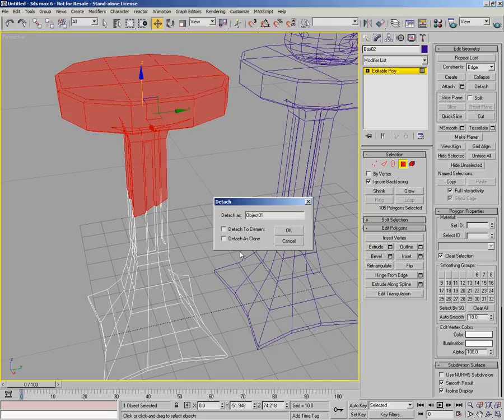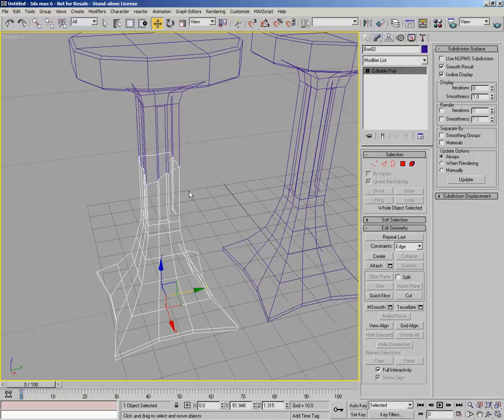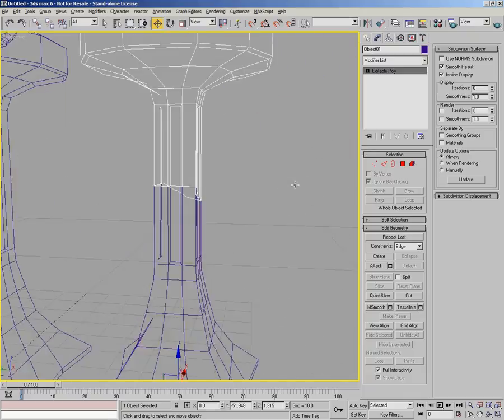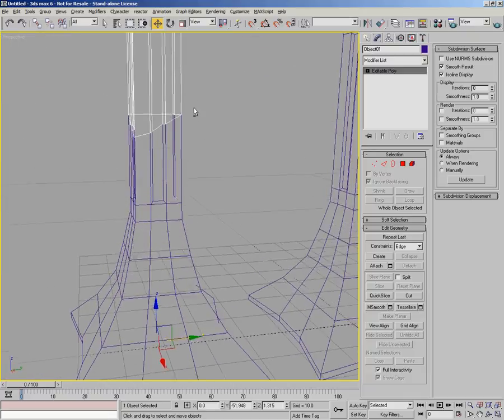And this time I'm going to detach as an object. So I've done that. And now I've got two different objects. I've got the base of the plinth, and I've got the top of the plinth. And as you can see, I've got a jagged edge between the two separate objects.